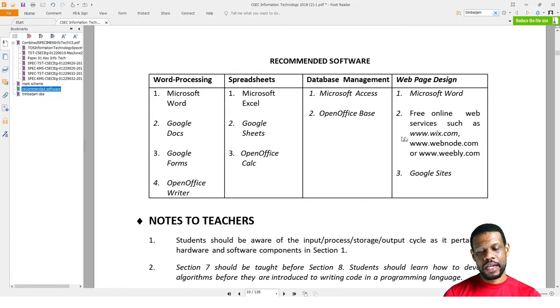It's really not that hard. So I don't even agree with this being on the syllabus, Microsoft Word here. This should just be free online web services or Google Sites. But I understand that there are some places that don't have good internet, and building it on the internet is difficult. So they build it locally on Microsoft Word. That's okay. I understand that.